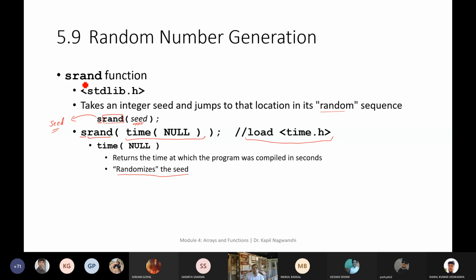Now come to srand. srand is the seeded random number function. This function also comes under stdlib.h, like rand and srand. It takes an integer seed, and if anyone has an idea about Python and machine learning, they use seed. Similarly, instead of writing seed, we are writing srand. This is nothing but a seed value, a particular value. Suppose I had chosen seed 500.